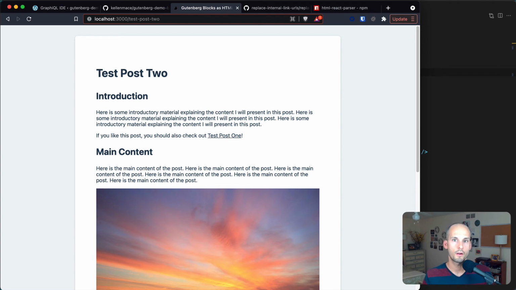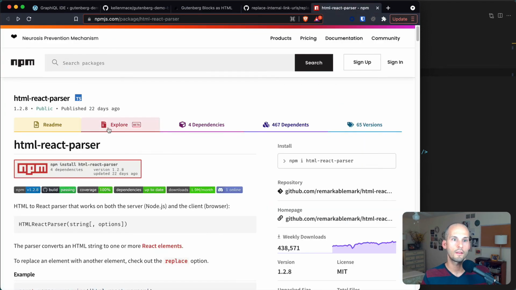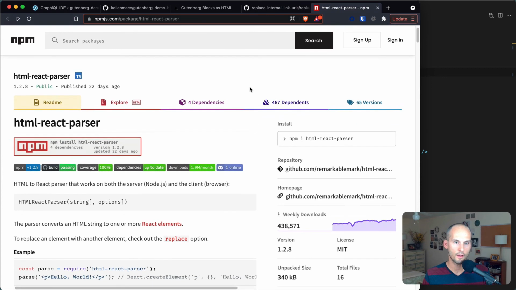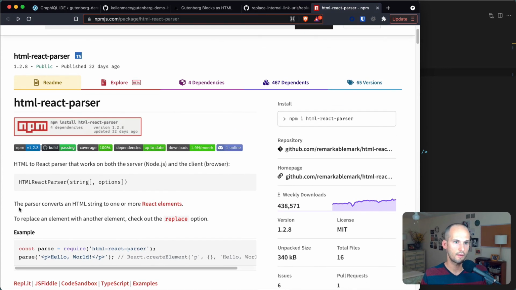So for our project here, the one we'll use is this HTML React parser. This is a React-specific HTML parser that does this. I'll read these two sentences here. The parser converts an HTML string to one or more React elements. To replace an element with another, check out the replace option. And then further down, they have some documentation for what that looks like. So this is exactly what we need.